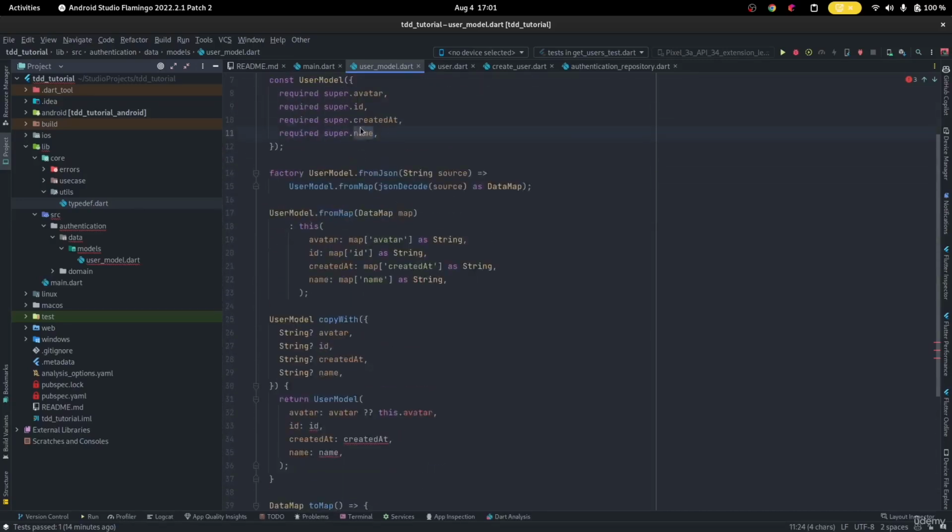If they didn't give an avatar when they were copying with, it simply means that they don't want to change it, they want to keep it. They want to copy the existing user model by changing the name, but then copying the new user model along with the old values kept. I don't know if you understood what I said. I don't even know what I've said, but this is basically what we're doing, right?